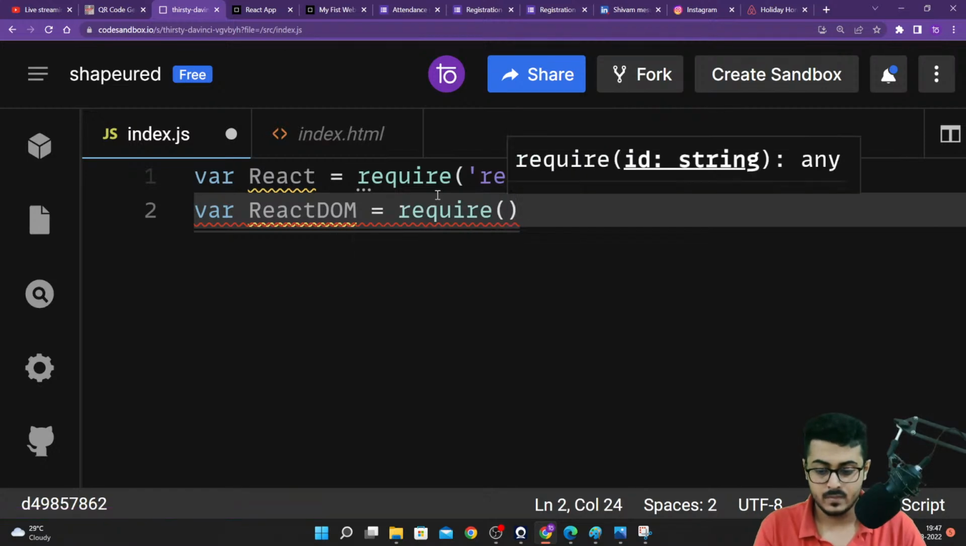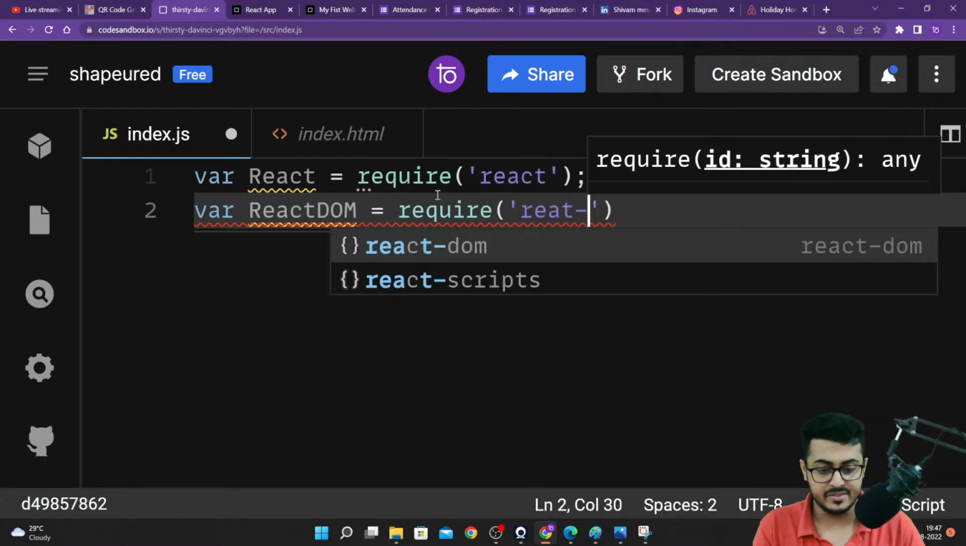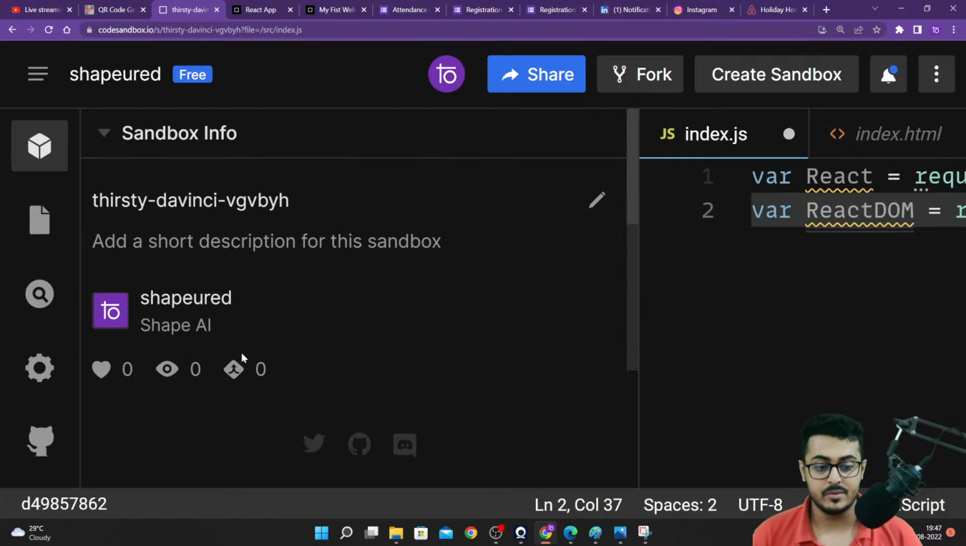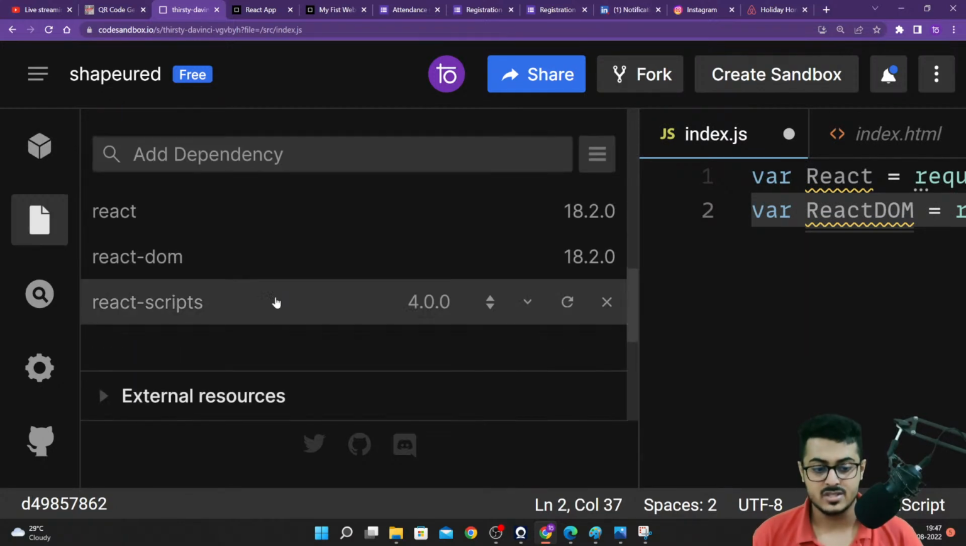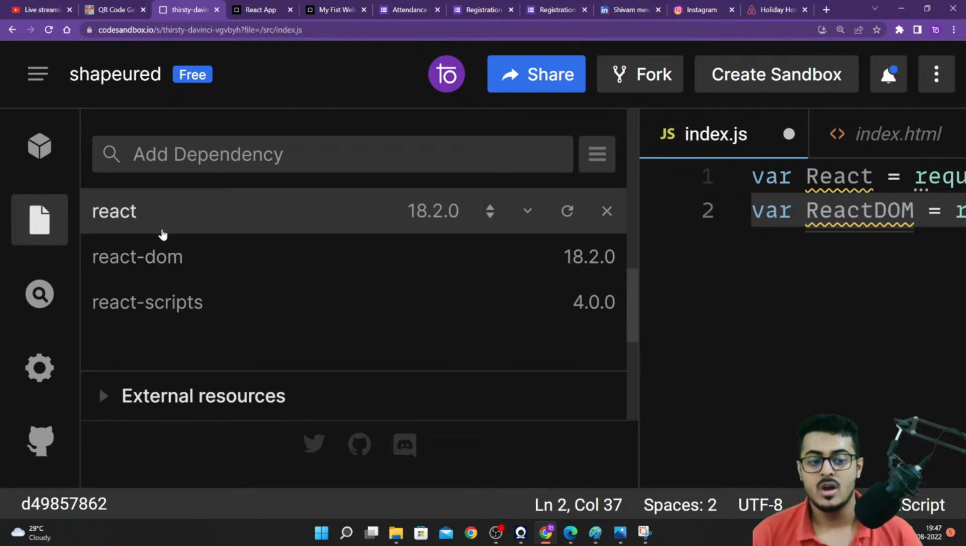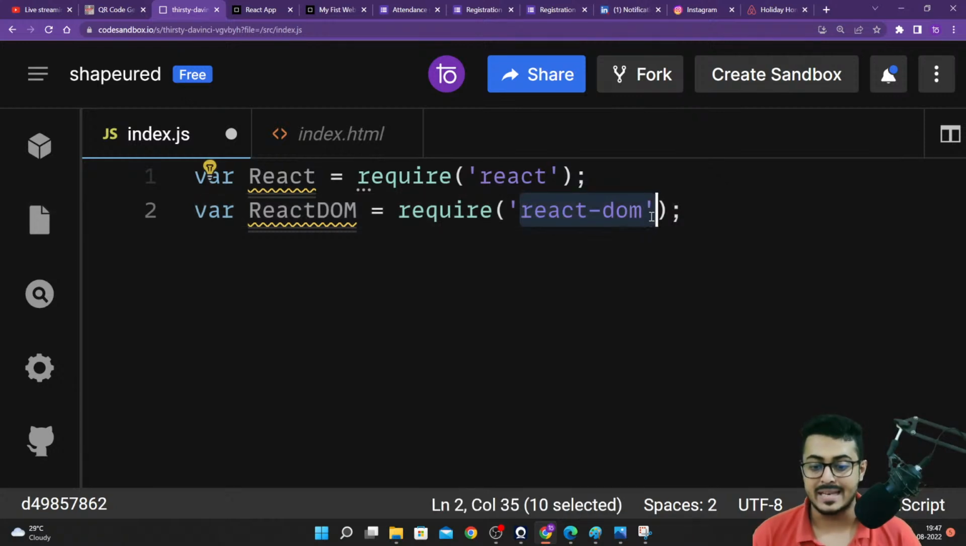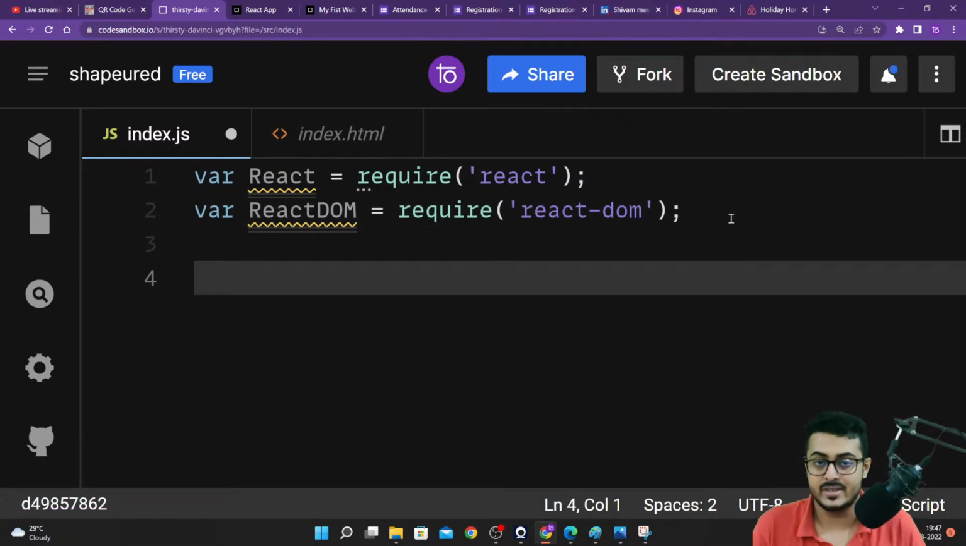require, react-dom. Okay, so please take care of these spelling mistakes and everything. These dependency names need to be exactly the same as the name of the dependency. You can check the name of the dependency by going to the files, scrolling down below. You will be able to see the exact names of the dependencies that are there. Okay, so please make sure that the dependency spelling is absolutely correct. Now that you have required that, you have said that okay, these two dependencies we are going to utilize in our code, you have required that in your code. Now you can start writing your React code itself.